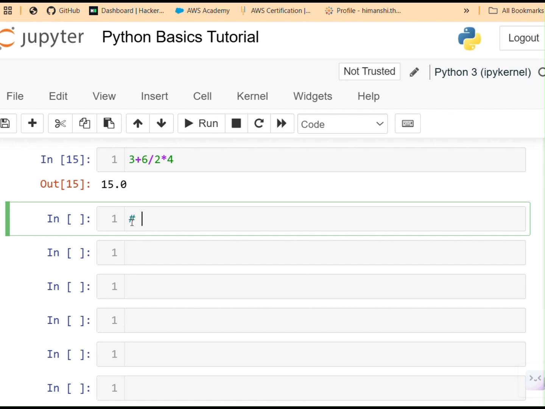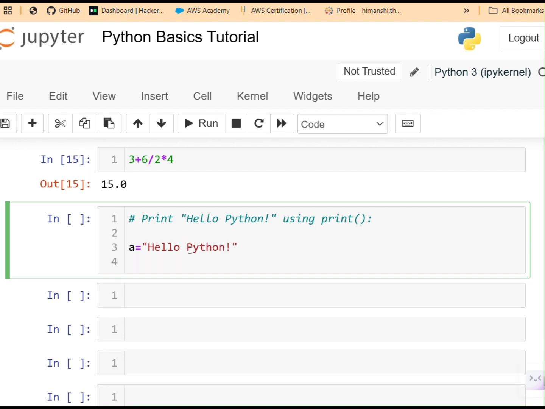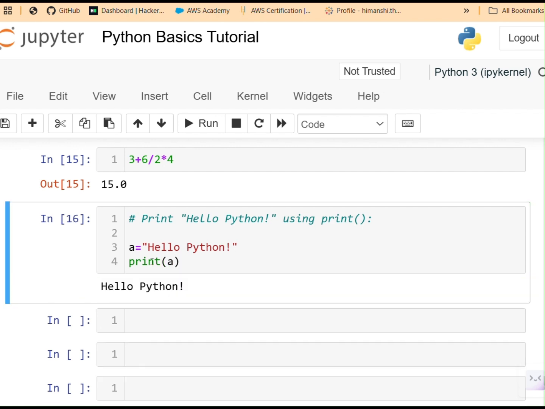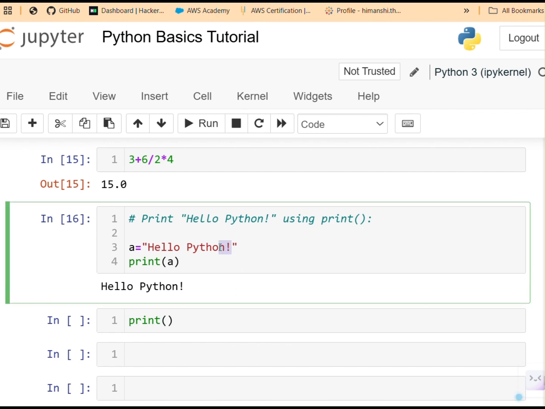The first question that we will try and cover today is to print Hello, Python using the print function. This is something that we covered in my very first video. It's very simple. Just assign a variable, and we create a string over here: Hello, Python with an exclamation mark. And using the print function, we will try to print it. Or we can simply use the print function and type the entire string inside it.